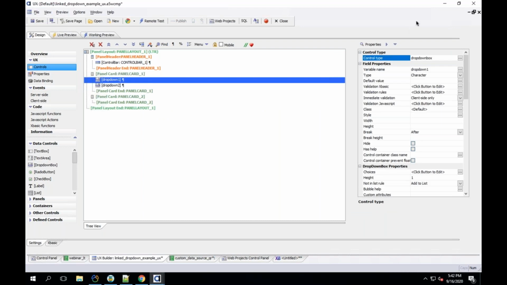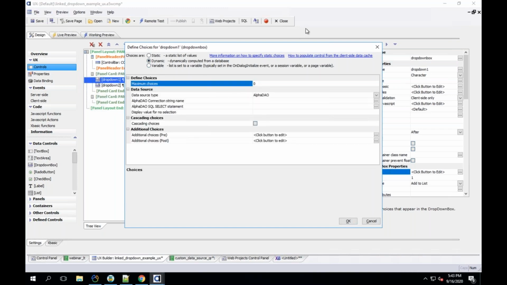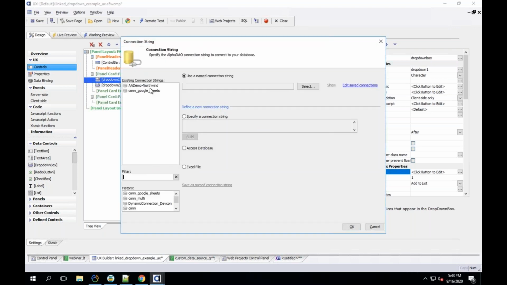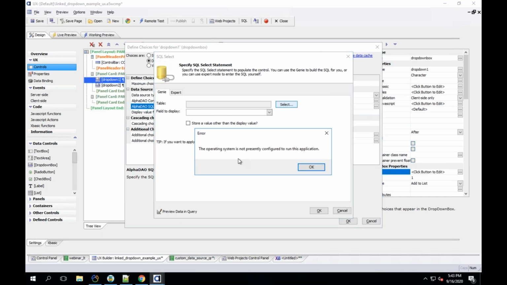So first one, let's go ahead and use our current data structure. I'm going to go to choices here, and I'm going to use a dynamic because I want to grab it from the database. You could use other methods, either static, where you type your stuff in directly, or variable, but this works nicely. So we'll go ahead and Northwind, and select from the customer table.